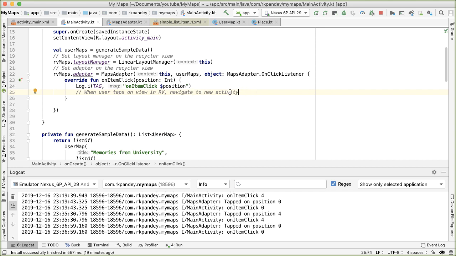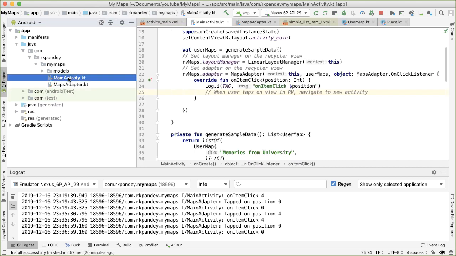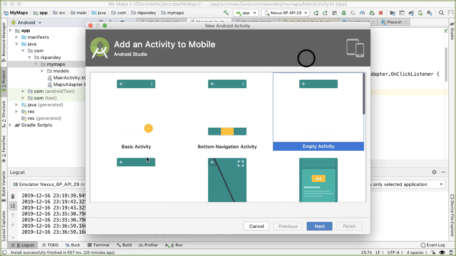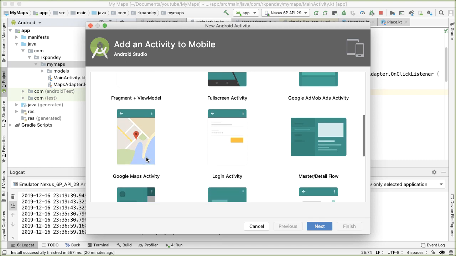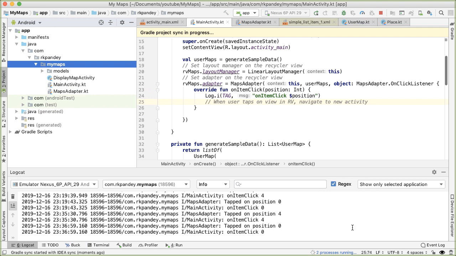So we need to have a class which we navigate to. The way we'll do that is open up project and open up the directory where main activity is located. We're going to create a new activity right here. That's the activity which we're going to navigate to. So go to new and go down to activity and go to gallery, because we're going to actually create a new type of activity that we haven't created before called Google Maps activity. So tap on next and call this display map activity, and then tap on finish.